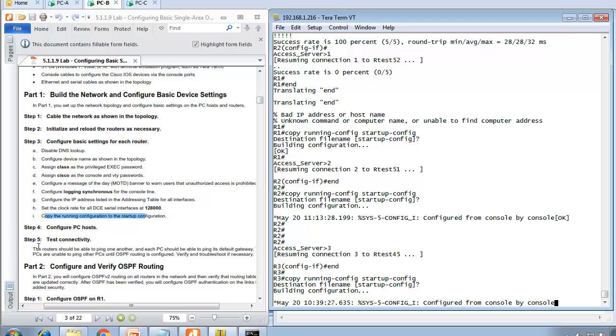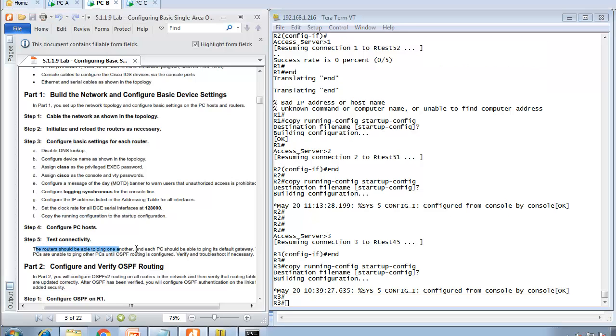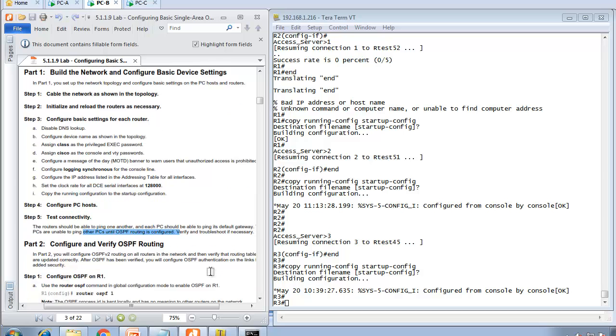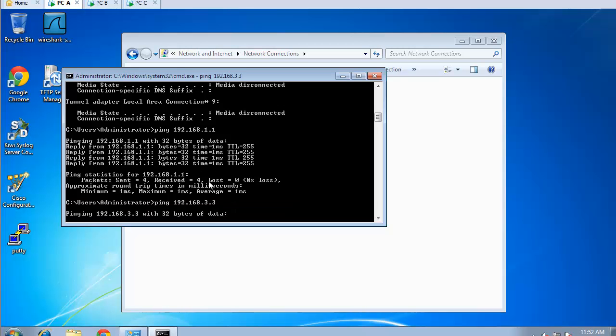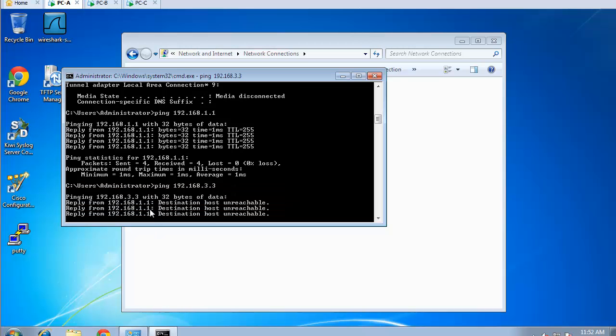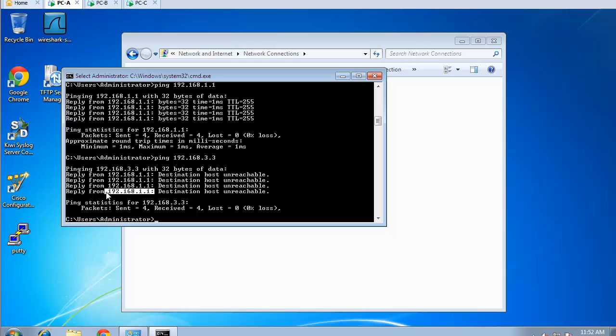Okay. Test connectivity. The routers should be able to ping one another. Yeah, we've done it. Each PC should be able to ping the default gateway, which checks PCA and PCC. Did it fine. PCs are unable to ping each other until OSPF is configured. Until we do the OSPF, they're not going to be able to ping each other because they are in a different network. So I can try it. So ping 192.168.3.3, it's PC3, and the gateway is telling you, no, I don't know how to get that.